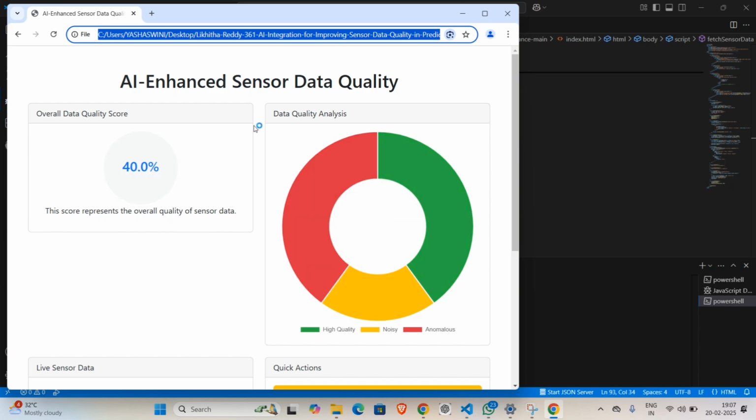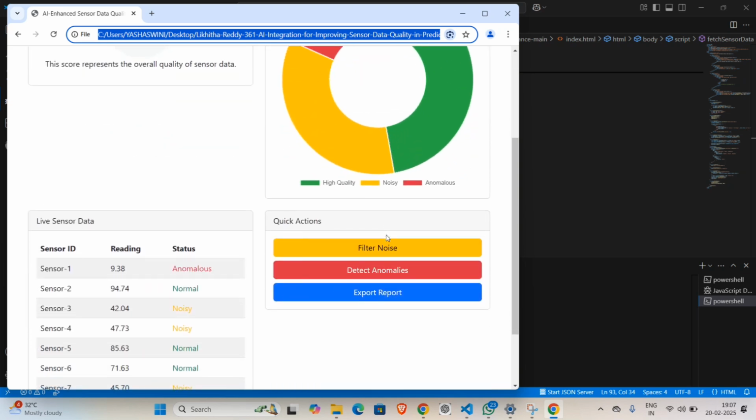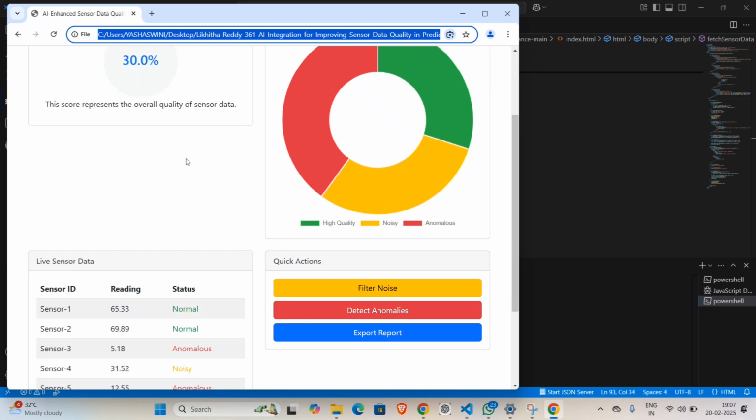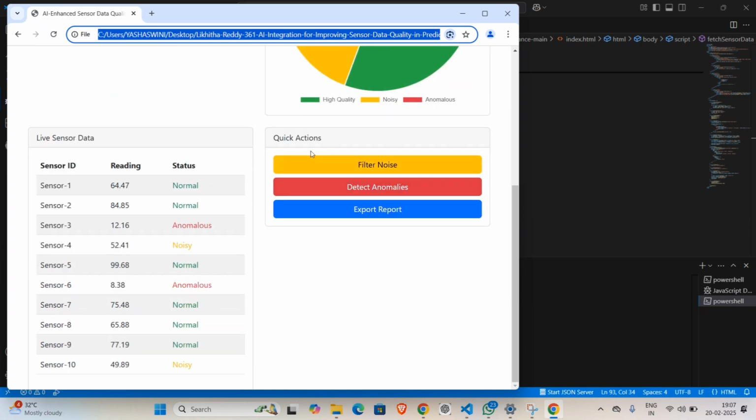This is the output. This is data quality analysis. You can see high quality is green, noisy is yellow, and red is anomalous. It will be changing every 5 seconds. This score will represent the overall quality of sensor data. We have given the data set here.